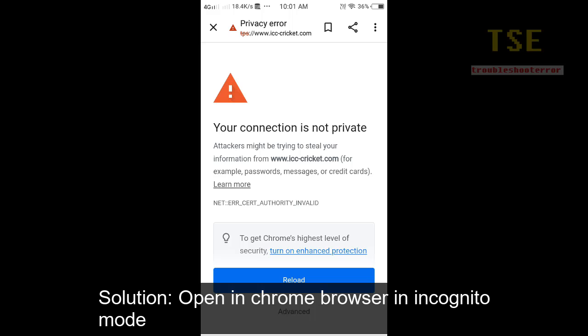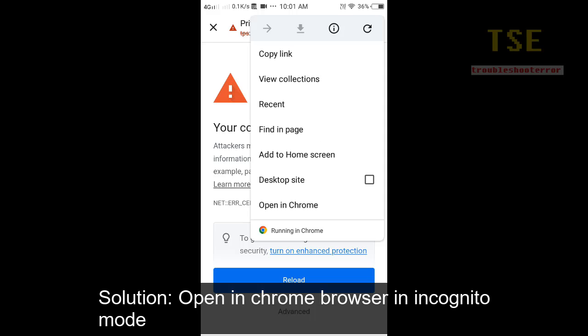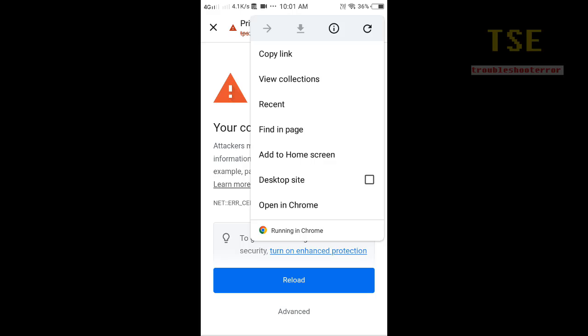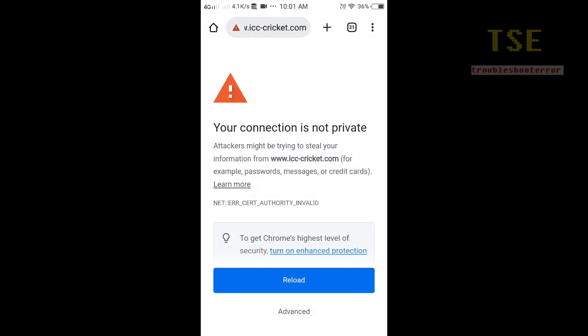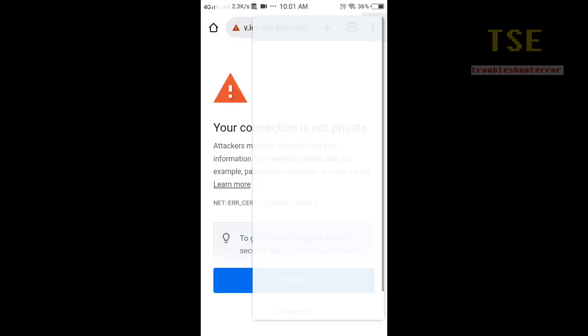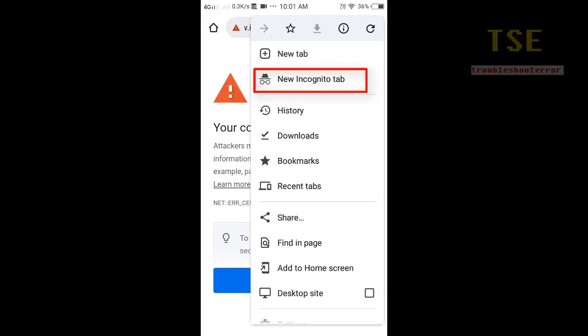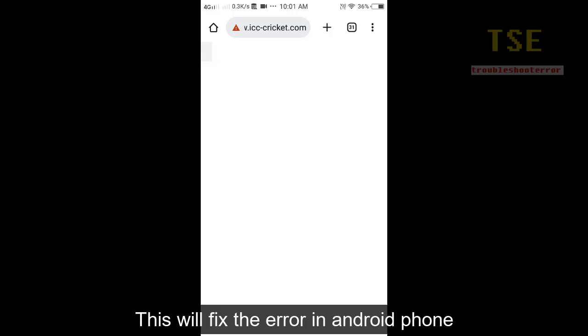Solution: you can open in Chrome. Here, select new incognito tab. Here you can search what you are looking for.